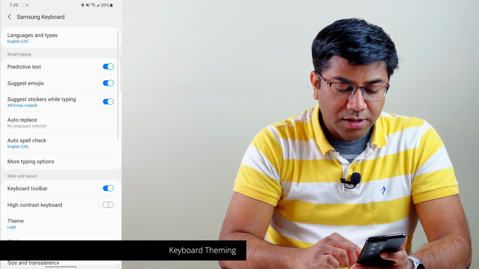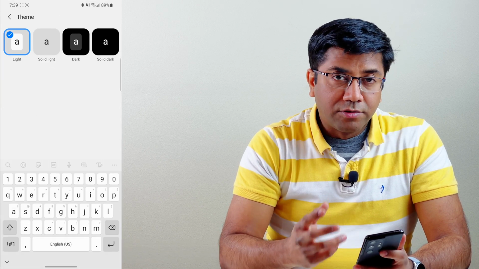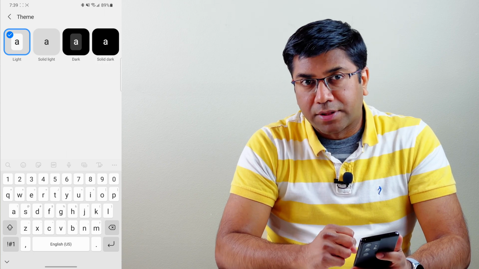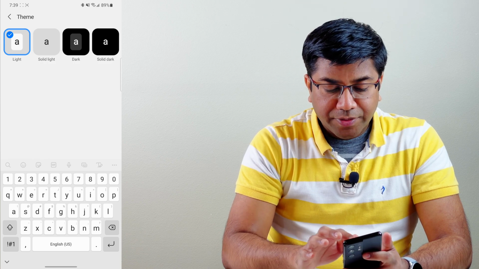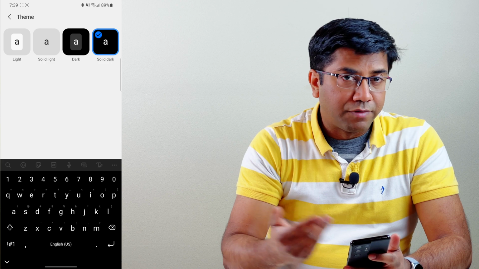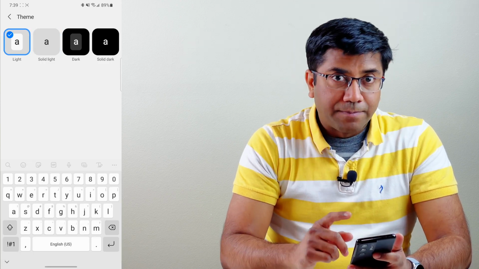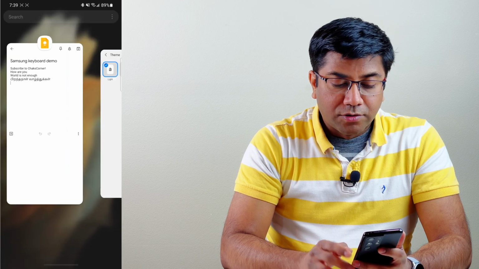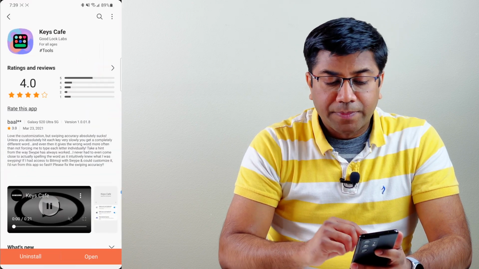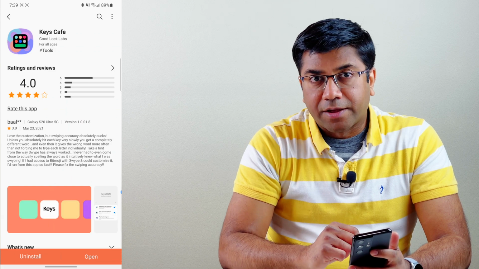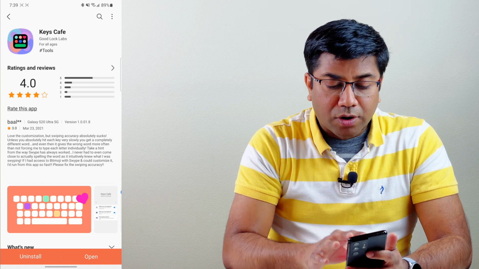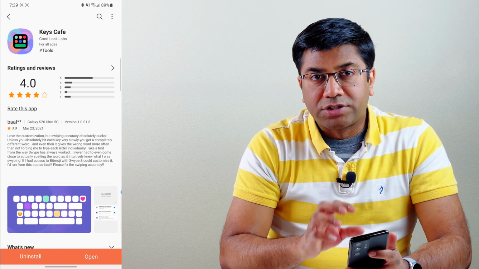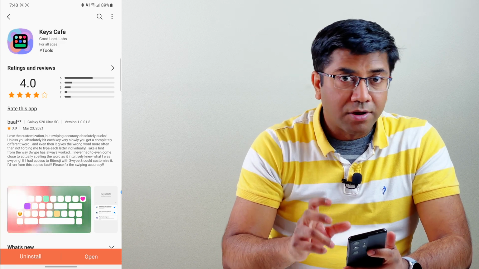Theming your keyboard. You've got a few options. If you go to your keyboard settings and then tap on the theme option, you see some basic options available there, which is changing between light and dark themes. It's pretty basic, not very fancy, and doesn't even allow you to change the color of the keyboard. But there are options. If you go to your Samsung Galaxy Store and search for an app called Keys Cafe, this is part of the Good Lock app for your Samsung Galaxy phones. And once you install this, it allows you to take the customization of your Samsung keyboard even further.